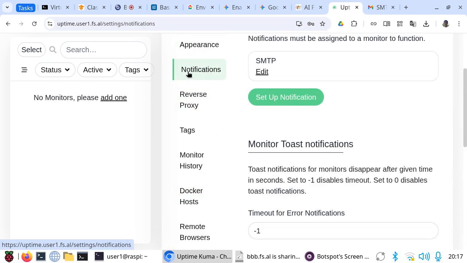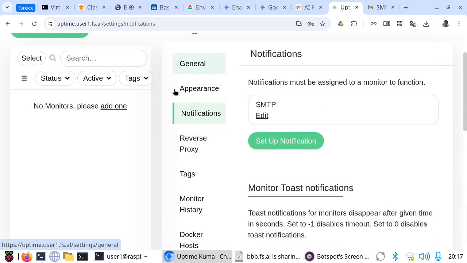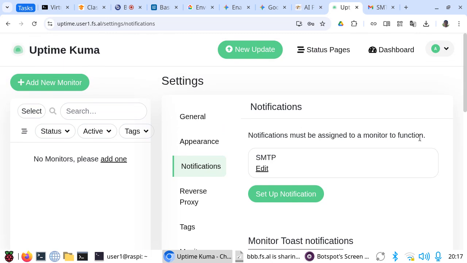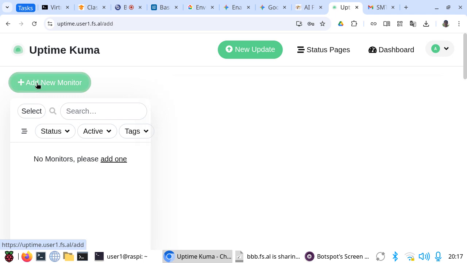So this is the important thing, notifications. All the other things are not so important, I think. And it says a notification must be assigned to a monitor to function. So we are going to add some monitors. Add new monitor here. So let's add a new monitor.